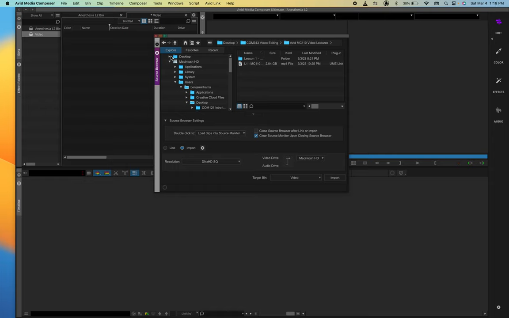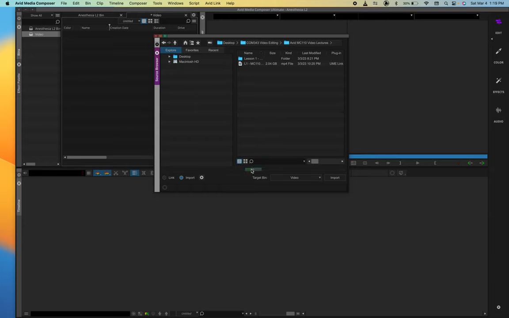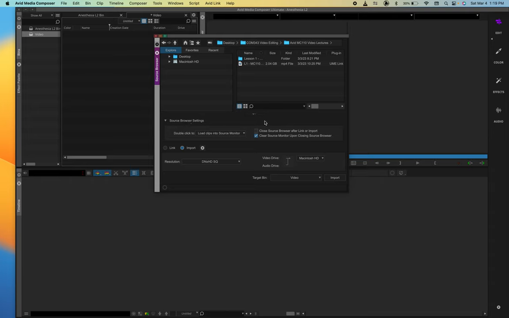Cool. Let's shrink that. Next, number four is the collapse/expand button. That's right here. We can collapse/expand our source browser settings. I don't know why you'd want to do this, but that's an option. Number five, we have the input mode buttons. That's obviously the link and import buttons here. So we can switch between what we want to do when adding media or inputting media into our project.